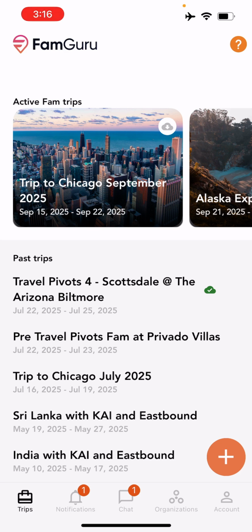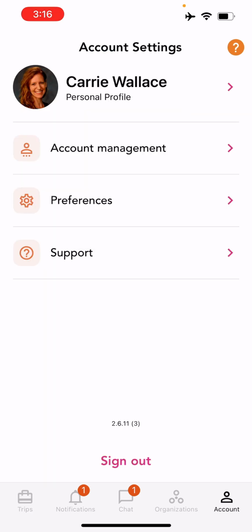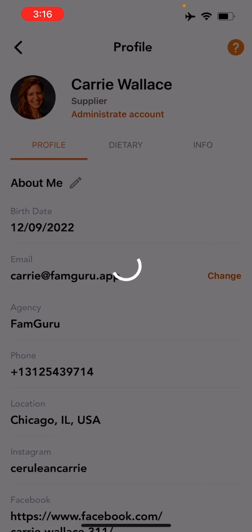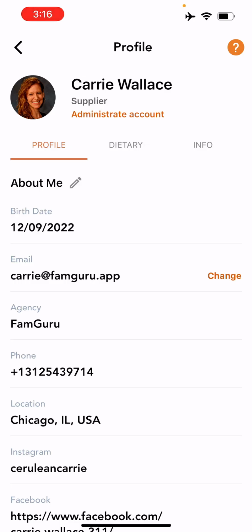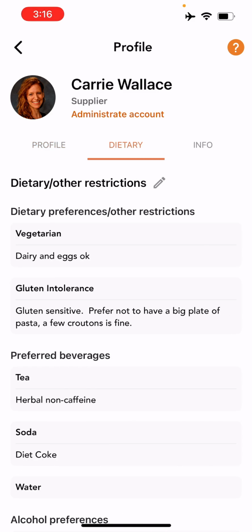Also on the screen, I'm going to point out the account tab at the lower right. If you go to that, you'll see all of your information. Under personal profile, we really encourage you to fill this out. Why is that? Because your host is going to need some basic information about you. They might have already requested that you fill this in within FamGuru. Also, your dietaries. Anywhere you go on a trip, you know they're going to ask you about your preferences and your allergies and so forth. So please fill that in here so they can have that in advance.